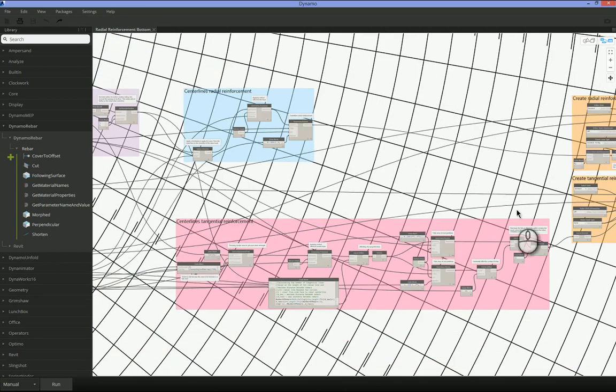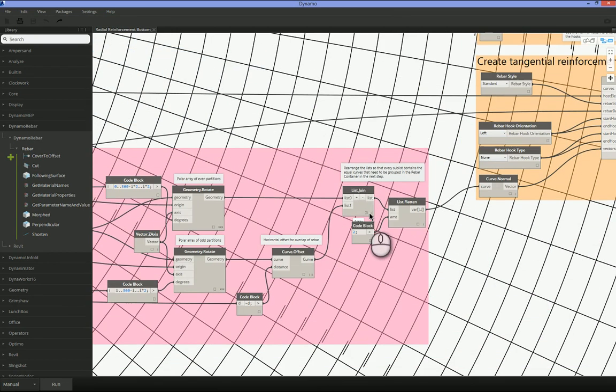tangential reinforcement lines. And at the end we will also apply some specific nodes to handle the lists. So we are going to regroup the list that way that they are grouped into a container. So each container will have 8 curves, and this will be used later on when we are going to create the rebar sets.